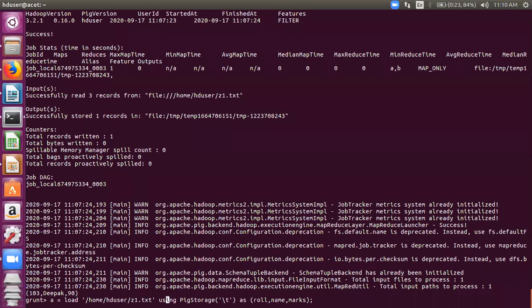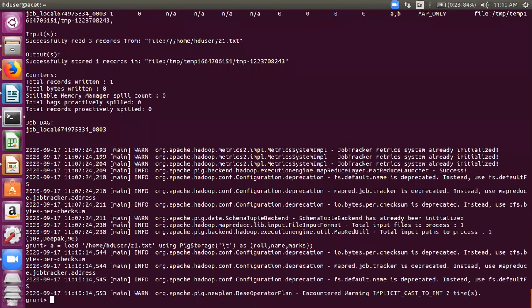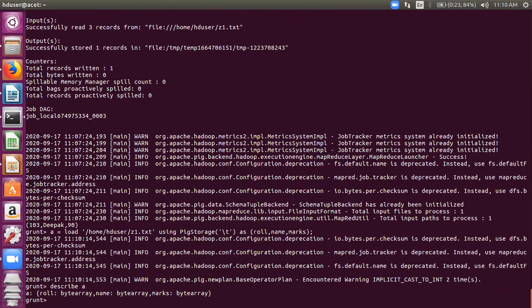Then you are mentioning it's a tab separated file. And then you are mentioning that the three fields in this must be named: the first one as role, the second as name, the third as marks. So this is loaded now. Let's now see the schema for this. Can you see now something that we discussed sometime before? Can you see the schema? First the relation name is there, and then the description. You just gave the names: role, name, and marks.